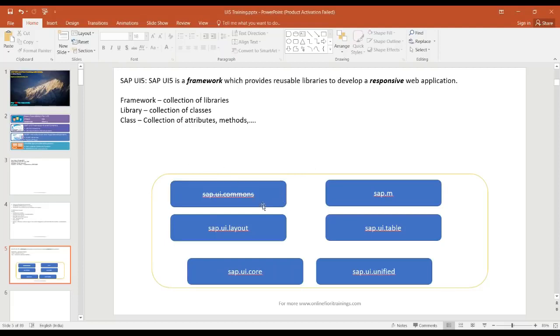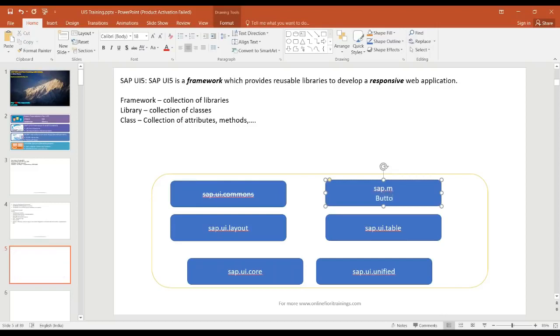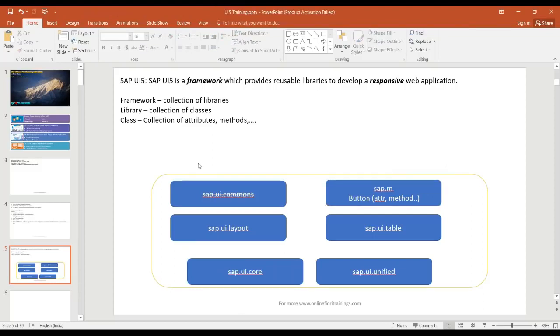Now, these are libraries, and each library has classes. As I mentioned, a library is a collection of classes. So there's a class called the button class inside the sap.m library, and in this button class you have attributes and methods for the button, etc. If I want to create a button on the UI, I would use the button class. That's how exactly these libraries are constructed. Each library has a collection of classes, and each class has a collection of methods, attributes, aggregations, compositions, as well as events. We'll discuss more about it in detail. So in a broad view, this is how it looks.